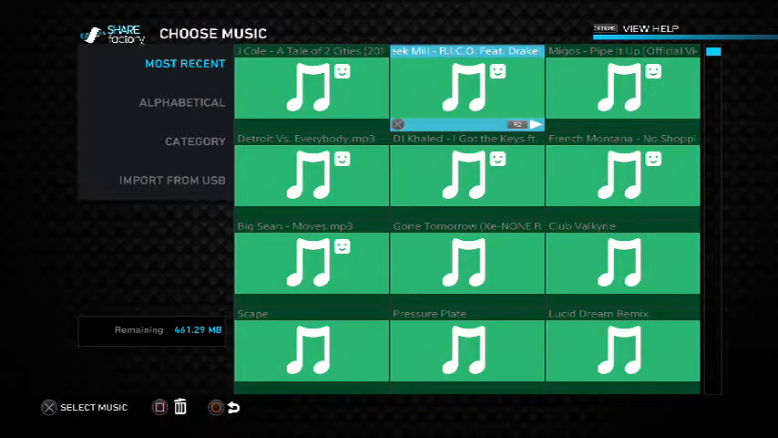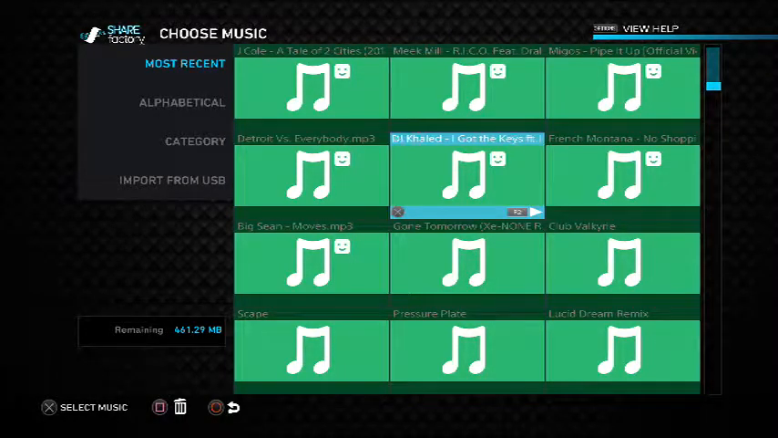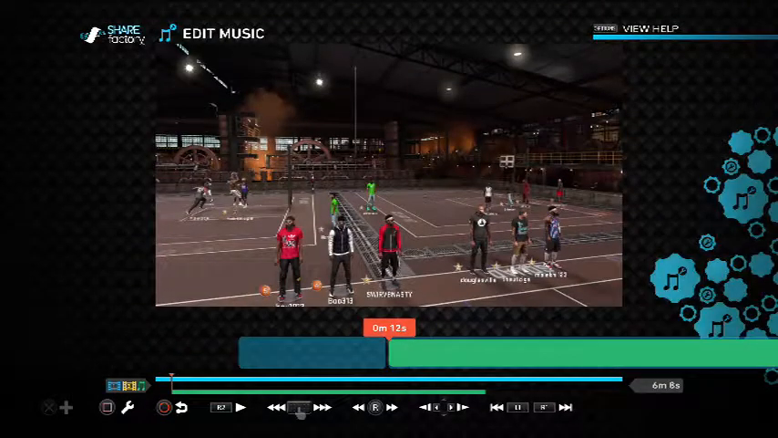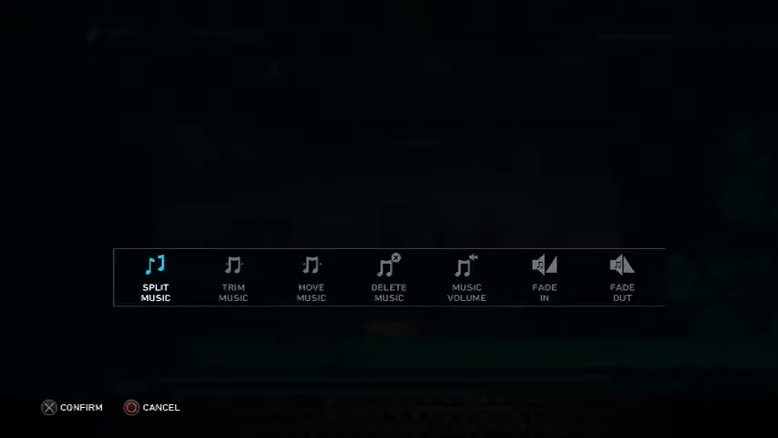So I'm just gonna add one of my songs. Let's see, I got the keys. I want to do that one. So what happens is I have some options to do with the music. All I have to do is press square while I'm on the music, and I can split the music, trim the music, move music, delete music, change the music volume. I can fade in or I can fade out the music.